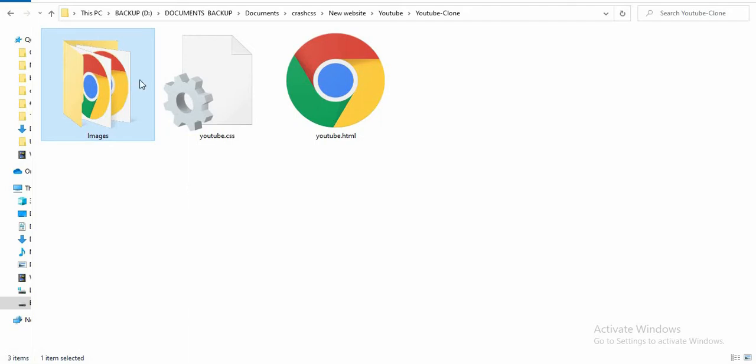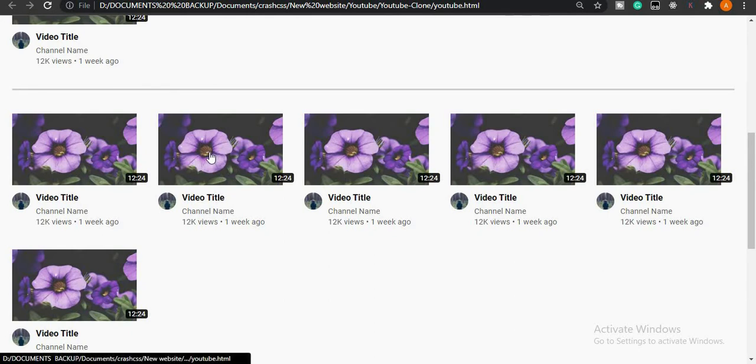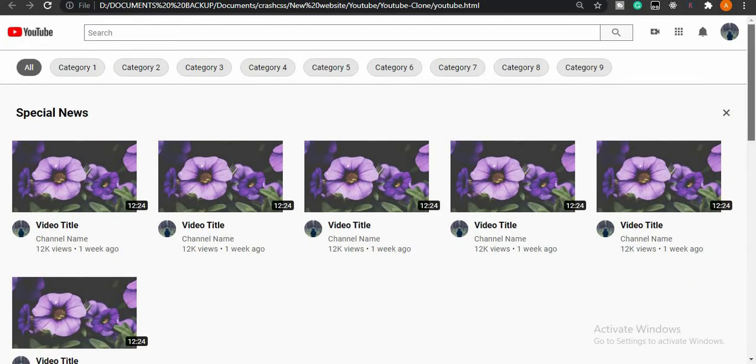Here are the images you'll be needing, basically some SVG images and the YouTube logo. And for this image right here, the thumbnail, we're going to be sourcing the image from online. So you don't actually need to download these images.